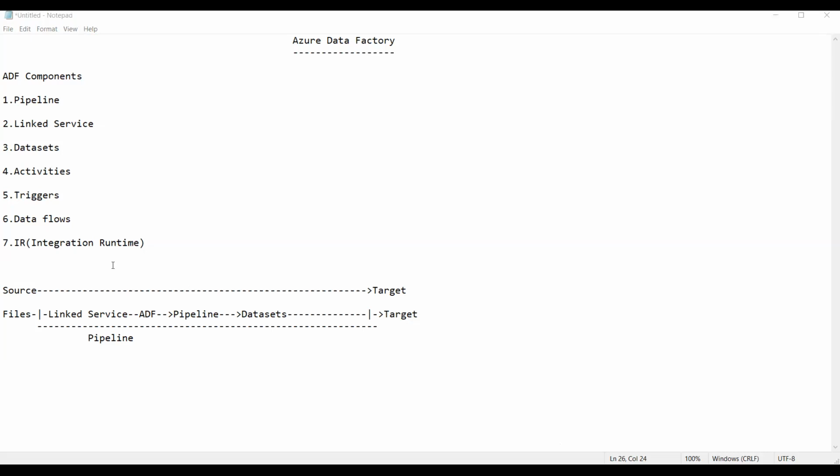So now, guys, these are all the components, and data flows. Data flows are used whenever you want to apply the transformation on the data, because the ADF performs the process called ETL, where E is extraction and T is transformation. The actual transformation will be done by the data flows only.